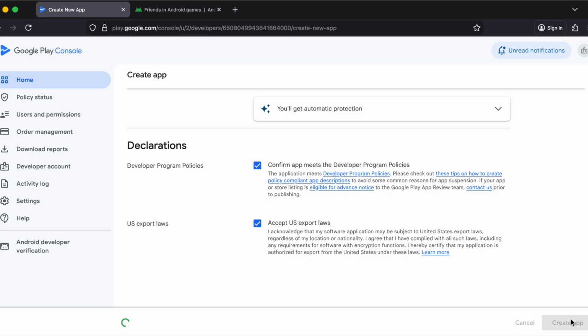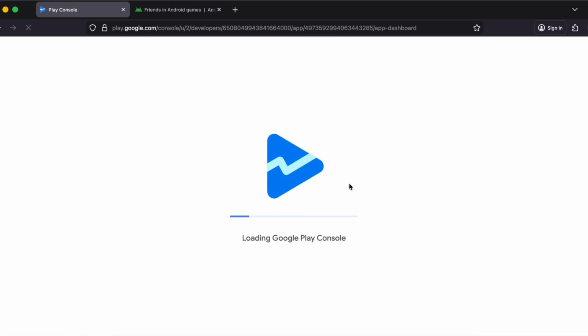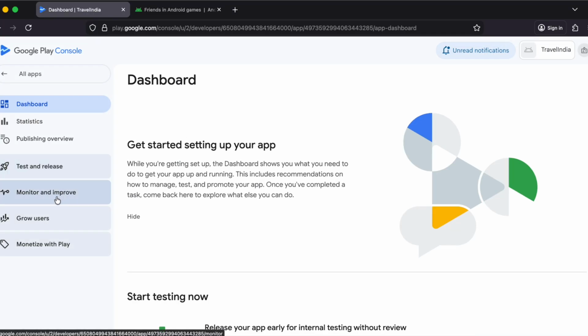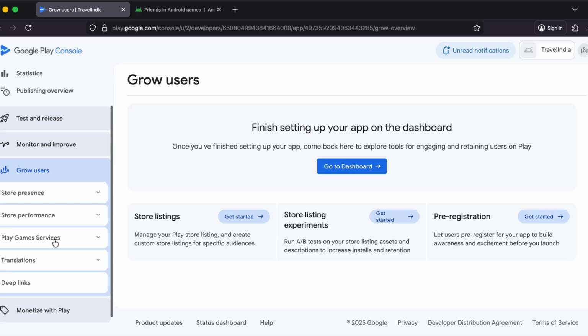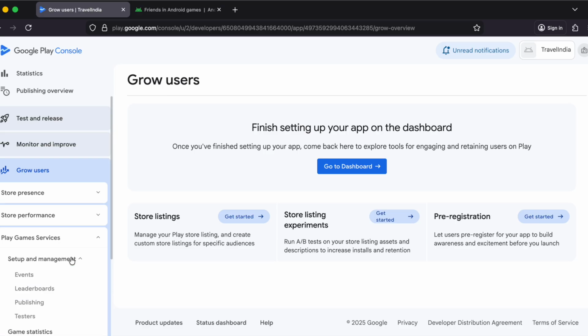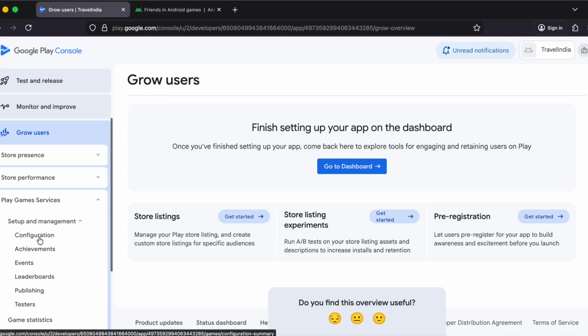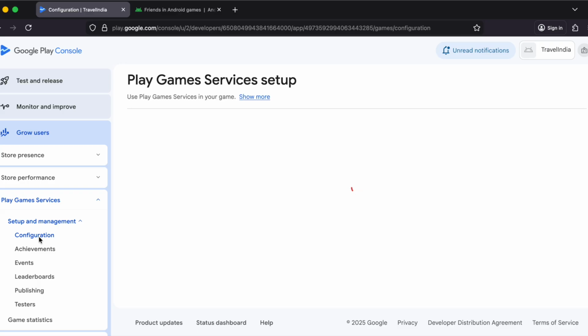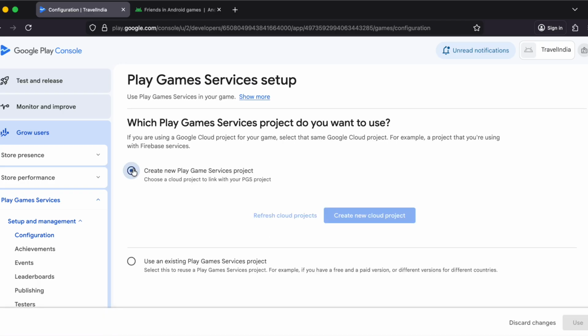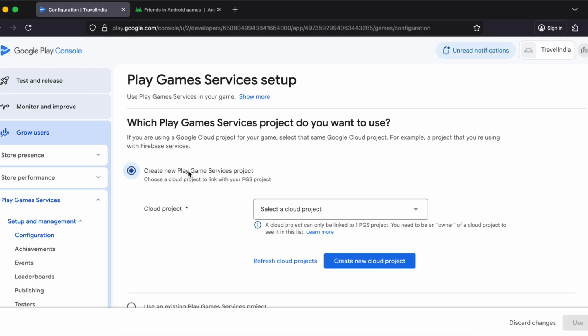Let's just wait for a second for it to create the app. Okay, so the app has been created. The next step is you just need to click on grow users. You need to click on play games and services, click on setup and management, click on configuration, and here I'll click on create new play game service project.